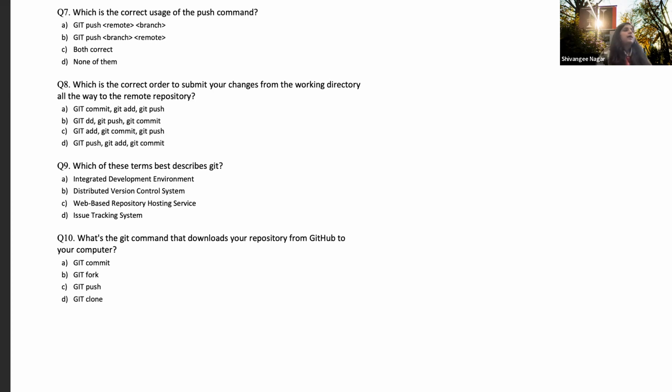Ninth, which of these terms best describes Git? Yeah, B, distributed version control system, right? So it's the version control system. Git is the version control system and GitHub is the home for it.